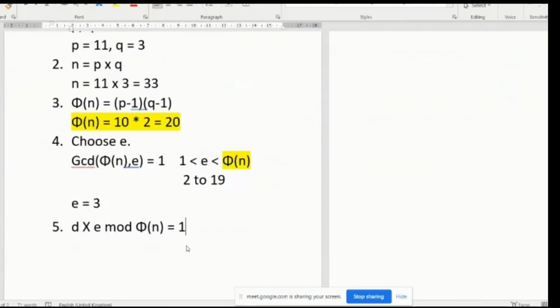Okay, equal to 1. This is the formula. So using this formula, we have to calculate the value of D. Okay, now I'm going to calculate the value of D. So D I'm just keeping as it is.